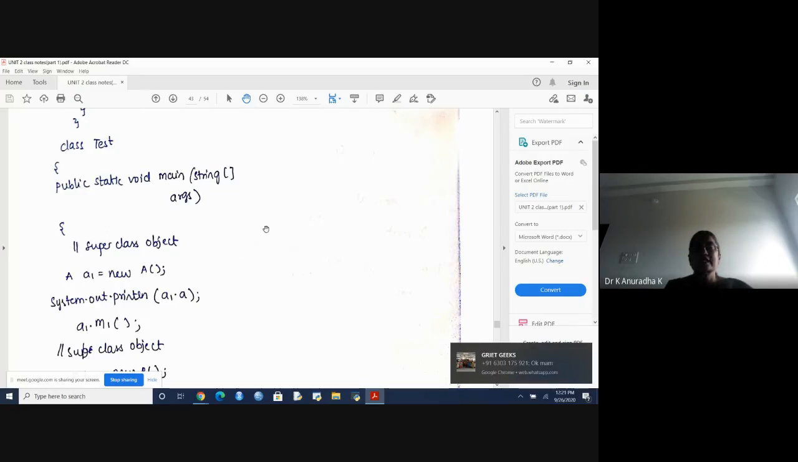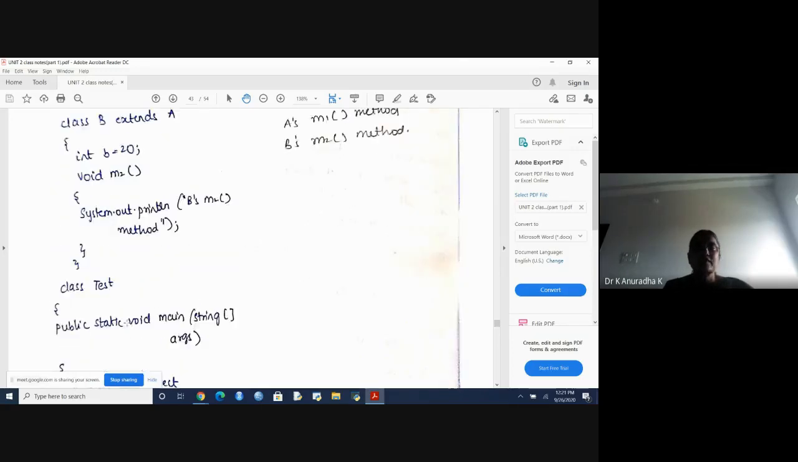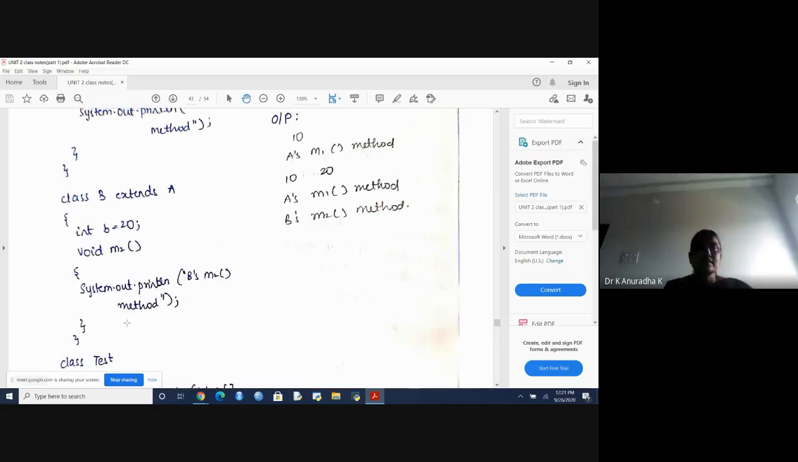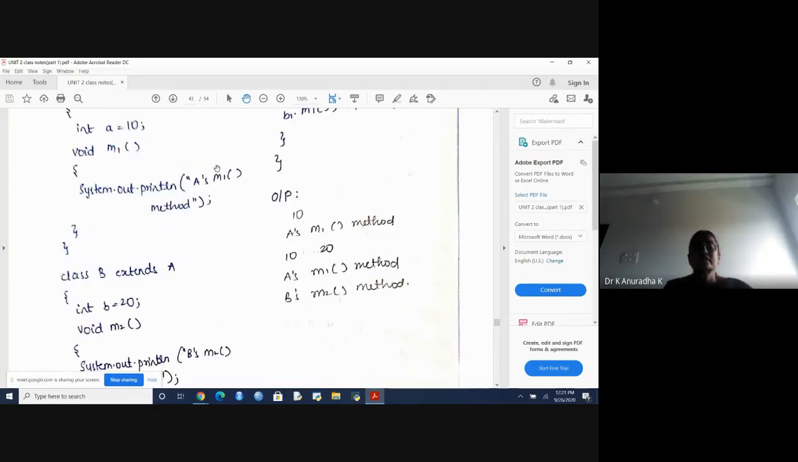Now I want to access this a with this reference variable. How do I access it? I already explained, with a reference variable we can access the members of that object. That's why A1.a means the output is 10. After that, what is the next statement? A1.M1 means on this A class object I am invoking the M1 method. What is there in the M1 method of class A? That will be executed and the output is A's M1 method. So if you see the output, first the value 10 of a and then A's M1 method. Up to this, I am printing with the superclass object.